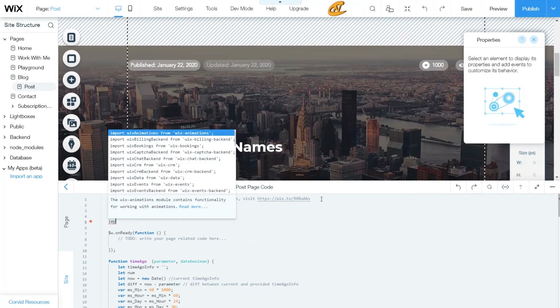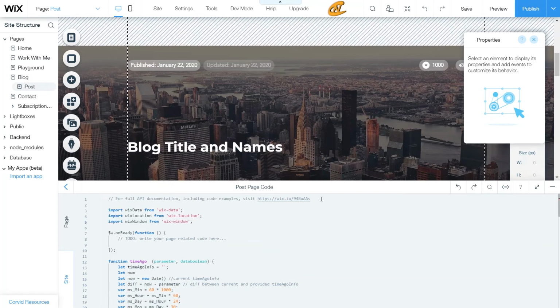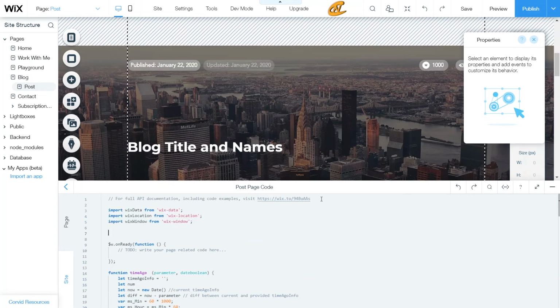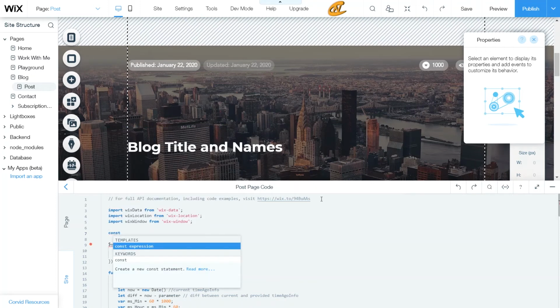All right, and then I'm going to do Wix window. That's at the bottom, so I'm going to go up first, and there it is. Now I'm going to add some parameters here, and these are going to be constant values. So I just want to do a constant. A constant really doesn't let you alter the value that you have for it.